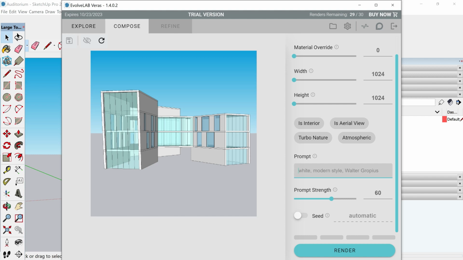Anyways, for this example, I will write here Zaha Hadid. I am sure that you know this amazing architect, and the good thing about Zaha Hadid is that her architecture is very unique. Then we have this another slide bar called prompt strength. This is talking about, again, the tolerance for following the prompt.